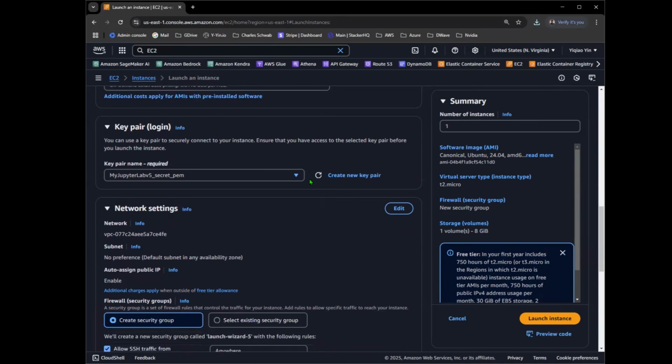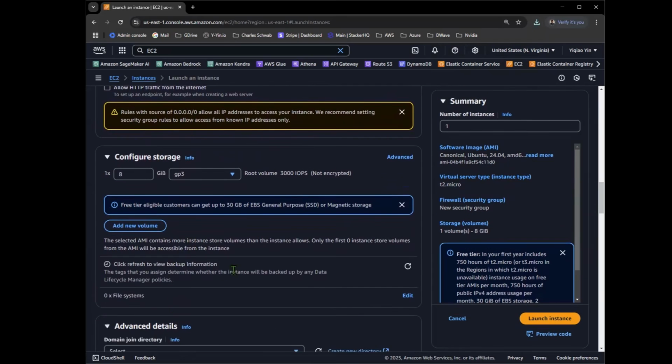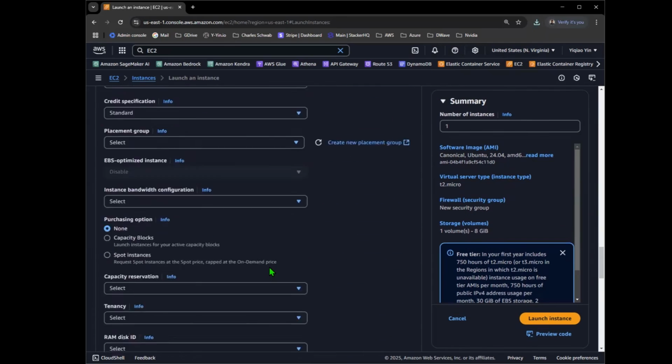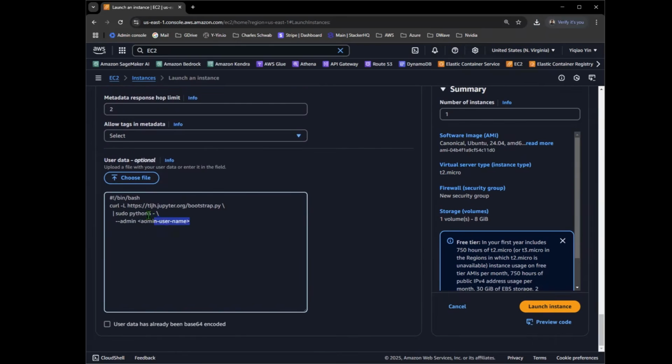And then there's one last thing to configure the instance. So you scroll down to advanced details, and then you want to go to the user data. This is where you throw in this kind of command. So I'm going to paste this code here. This is the command that you need to enter in user data. And of course, for this admin username, you need to give your own username.